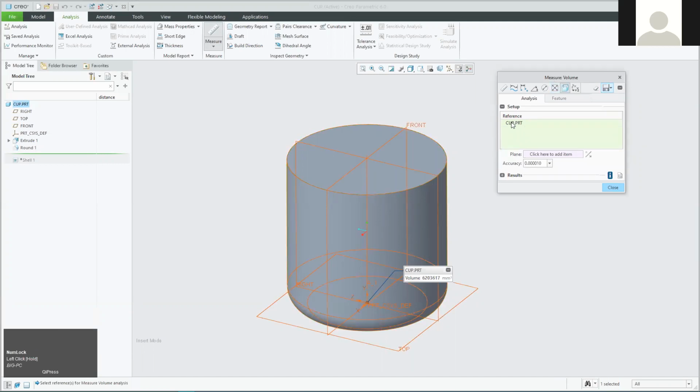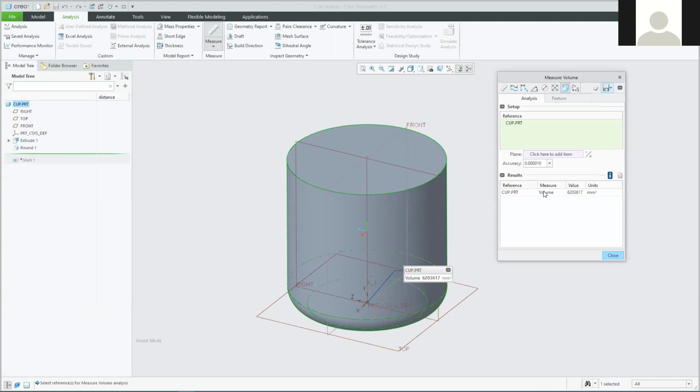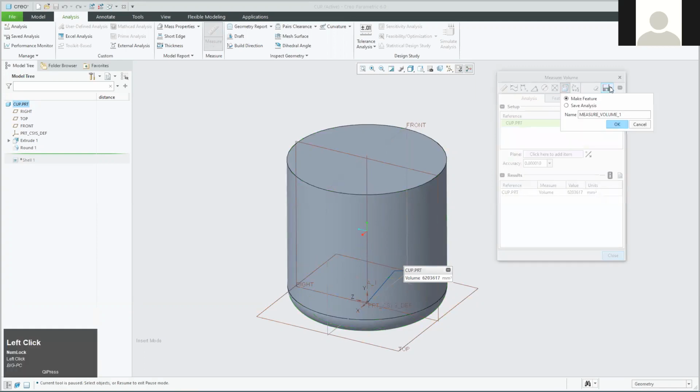And then you can see it's referencing the cup, which is the part that it's measuring the volume of. I can open up the results section there, and it's showing me the volume again and the units it's measuring in. But what I want to do is click on this little disk icon at the top and define a new feature. I want to make a feature that appears in the feature tree, or the model tree, over here and stays there permanently, to keep track of the volume of this unshelled shape.